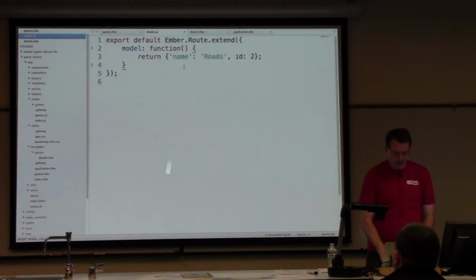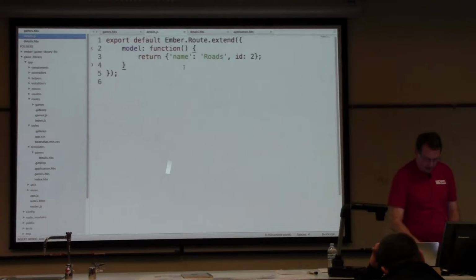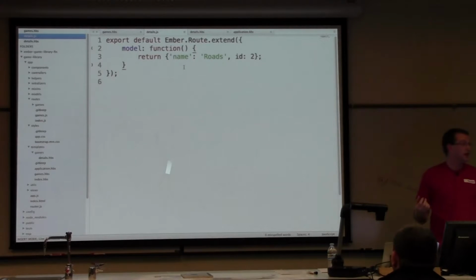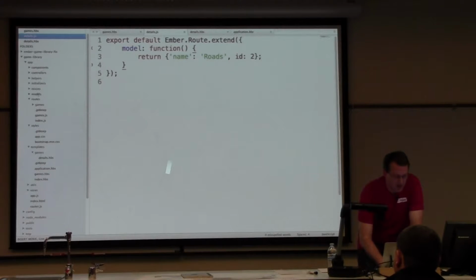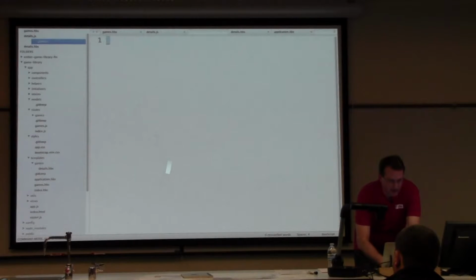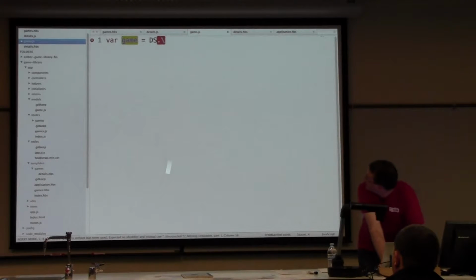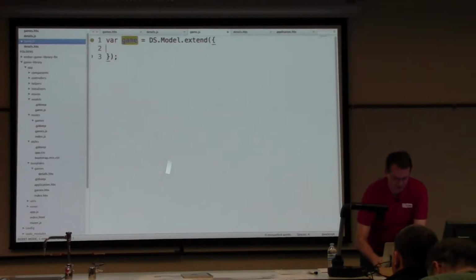Obviously, though, hard coding these models in is not going to work for us. So let's go ahead and use Ember Data to define those models and be able to pull them from an API or something. So inside of our models folder, we're going to create a game model, so game.js. And we're using Ember Data. So Ember Data has DS as its namespace. They have a model object that we want to extend. And then I'm going to export that before I forget.